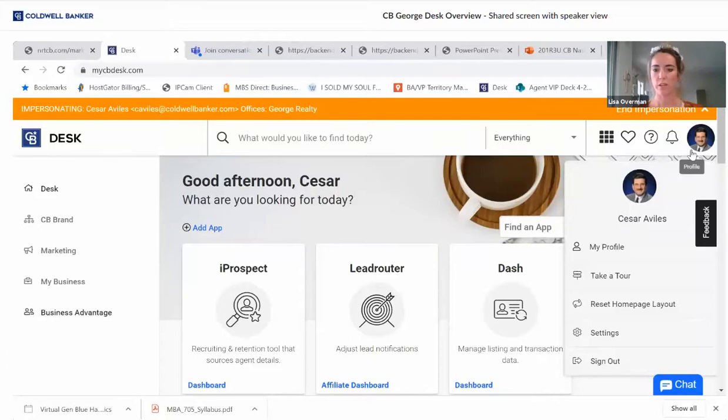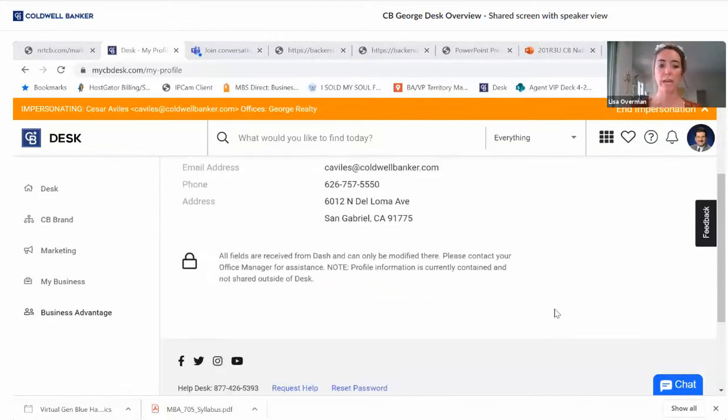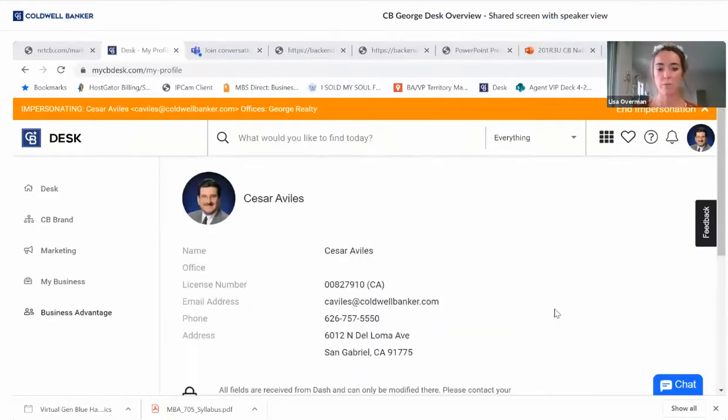So your profile, click on your profile in the top right-hand corner. If I go to my profile, if something in your profile you cannot edit, it does come from Dash, just like CB Exchange did. So if you don't like your photo or your address is incorrect, your email address, what have you, yes, you would go to your office administrator, whether it's Caesar or Lori or Peter, and ask them to change your profile. It has to be changed in Dash, and then Dash, of course, feeds overnight.